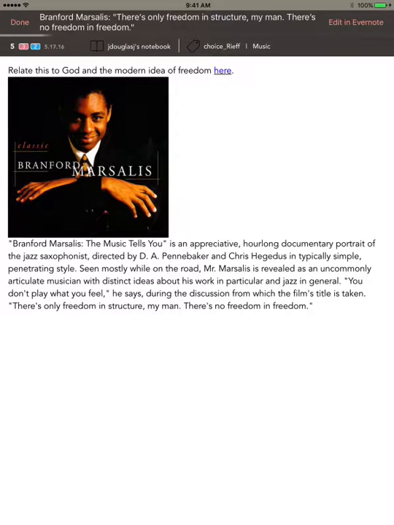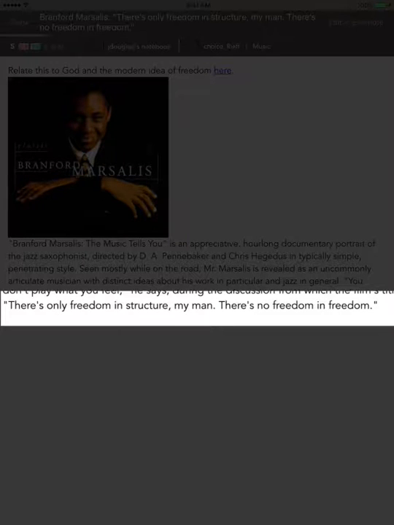Let's open that up. As I said in the blog post, he said something very similar. Someone asked him if jazz is playing what you feel. He said, no. He goes, there's no freedom in freedom. There's only freedom in structure, which is a similar thing.